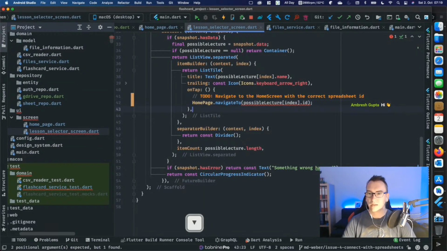So this is an ID. Why is it not working? Because we need a context. So the context needs to be passed in.